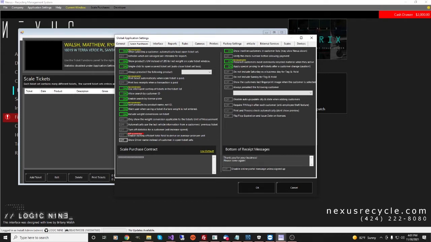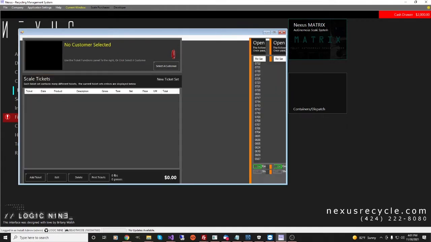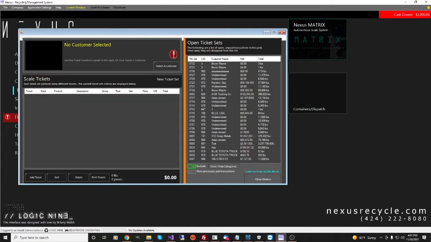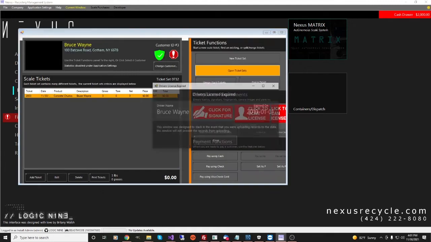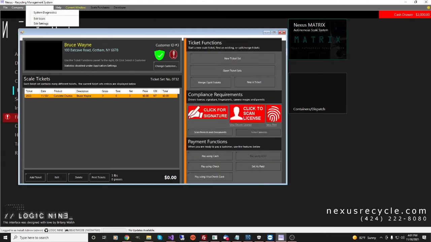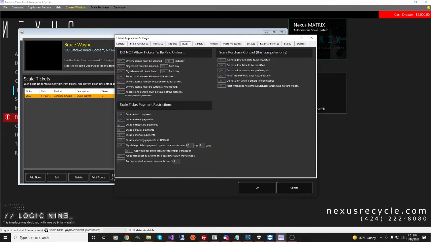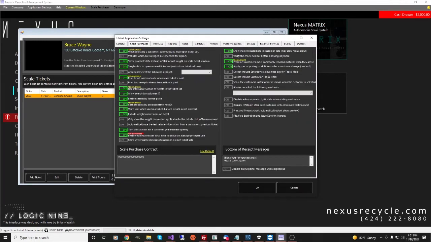Show driver name instead of customer in open ticket sets. Not really usual, not unusual, but ultimately in your open ticket sets here, instead of showing the customer name, it will show the driver name, whoever brought in that material. And it will be the last one, I think. I don't know. Don't quote me. But yeah, not a very typical situation.